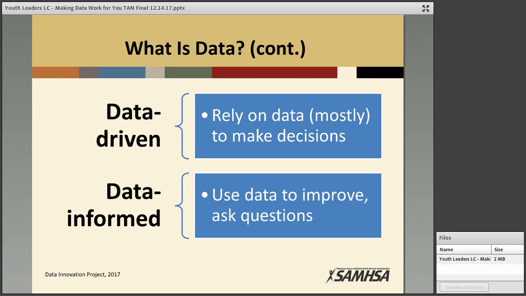Where data-informed is used to improve, ask questions, and learn more about your programming, and then allow you to continue to improve and make decisions. And so what we're focusing on today is really the data-informed approach.